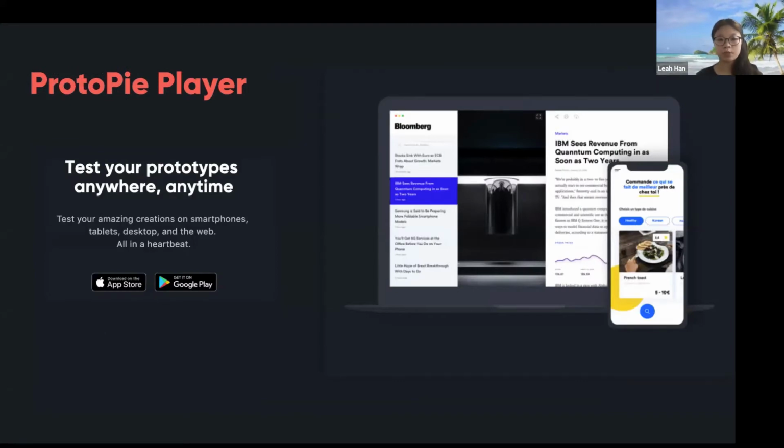After you finish your prototype, you can test it on your real devices. To make that happen, you need to install another application. We call this ProtoPie Player, and we support Apple and Android. Then you can save your prototype to your phone. So even if you don't have your desktop, you can just bring your phone and show demos to your users or your professor.